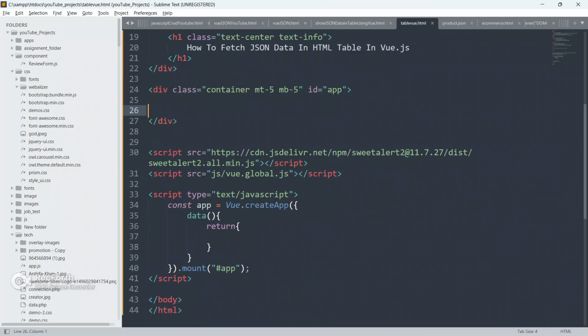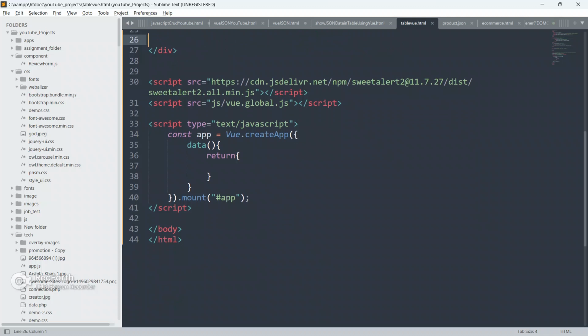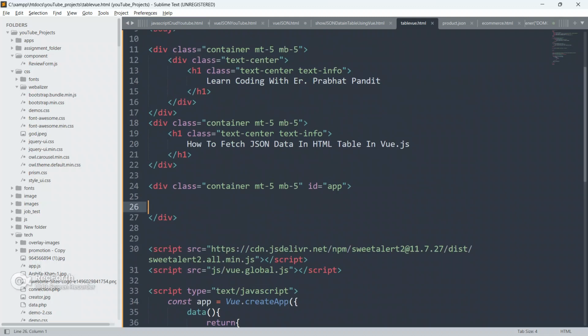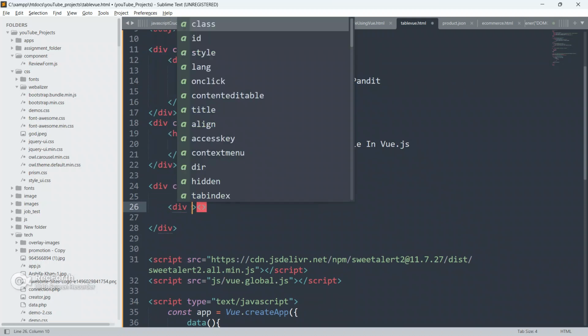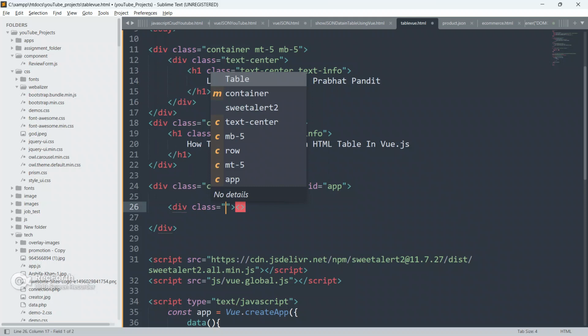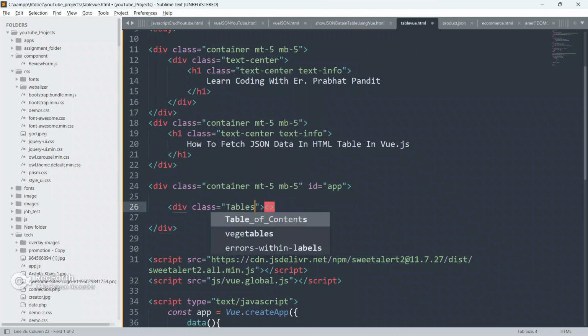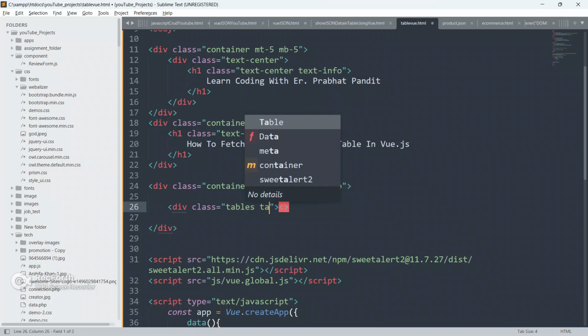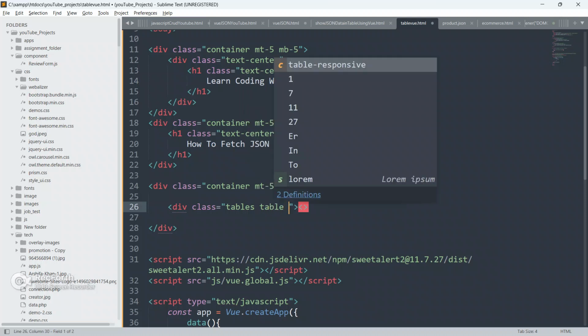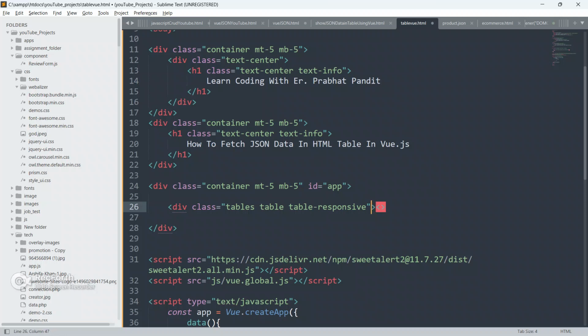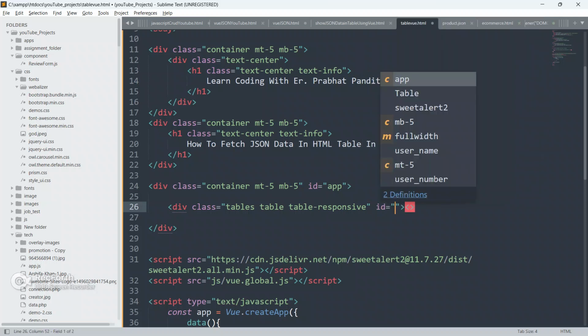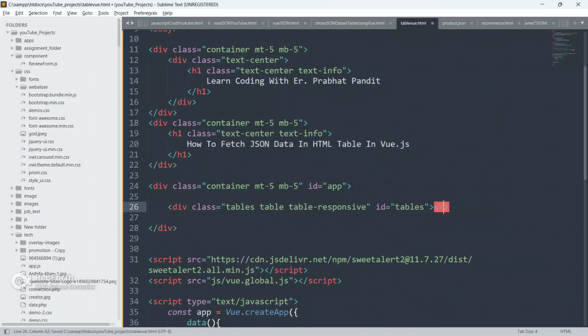I'm going to go back to the code editor. First of all, inside this div I'm going to create another div. Give it a class of table-responsive, and give the ID also as tables.